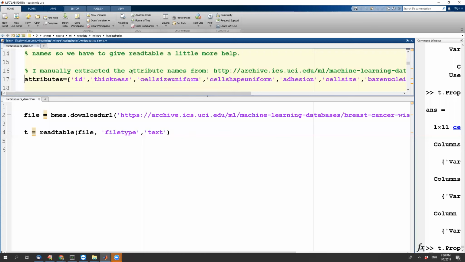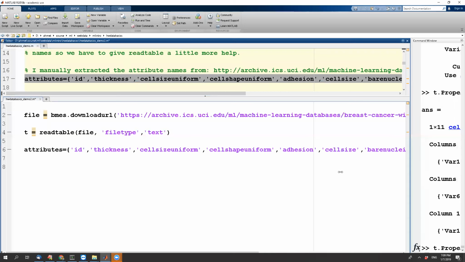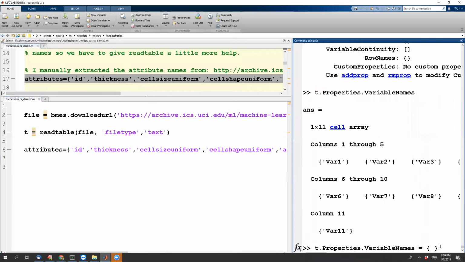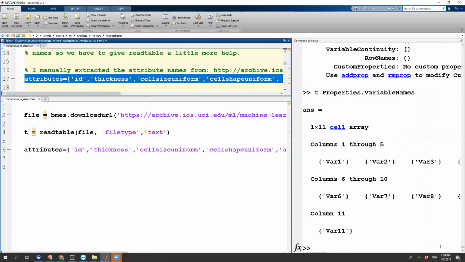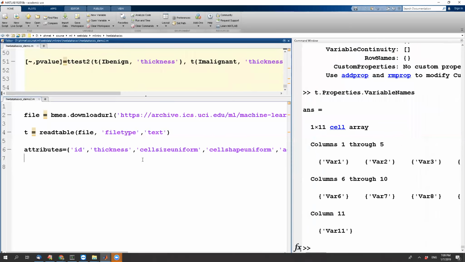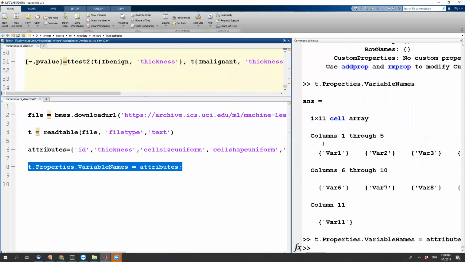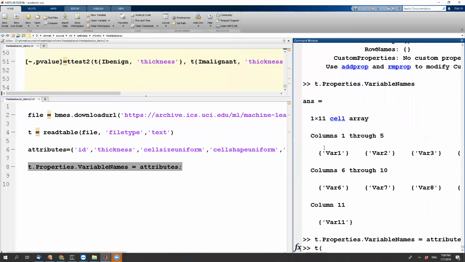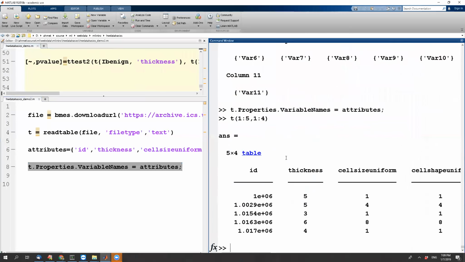So I'm going to place this in here, and I will tell the table object to change its variable names to this new variable set. After I do that, if you make a selection, rather than seeing var1, var2, now you see the correct labels for your variables.